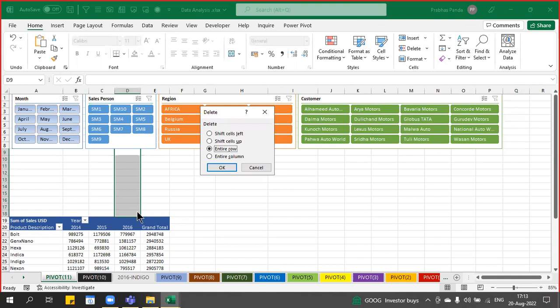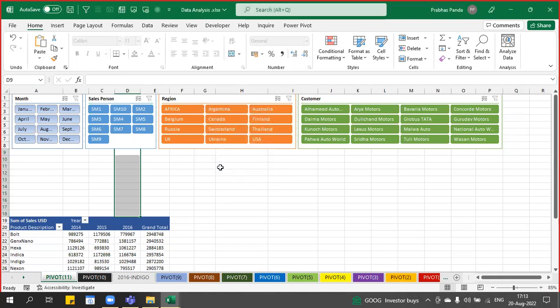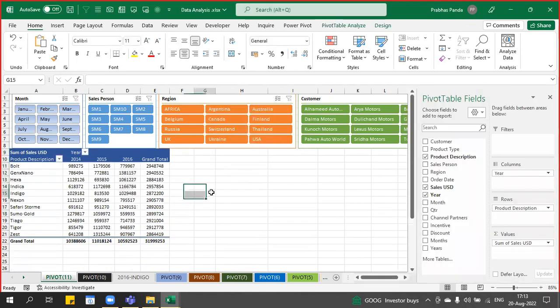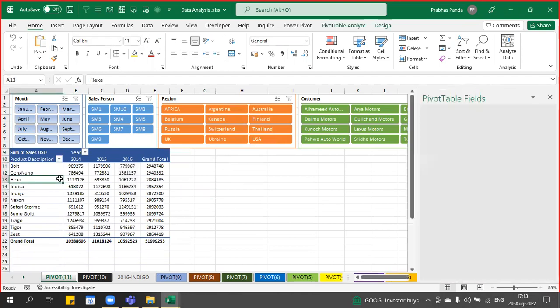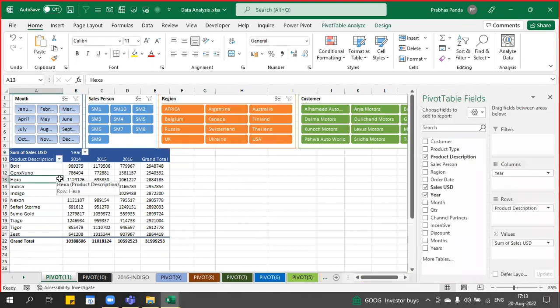Then, when you go for entire row and click OK, all these unwanted row items will be deleted. Now keep your cursor in the pivot. This pivot table fields, which is there in the right side, doesn't play any more role over here.